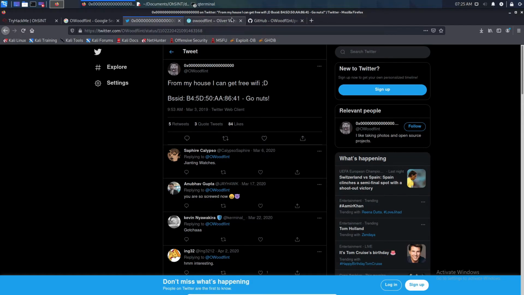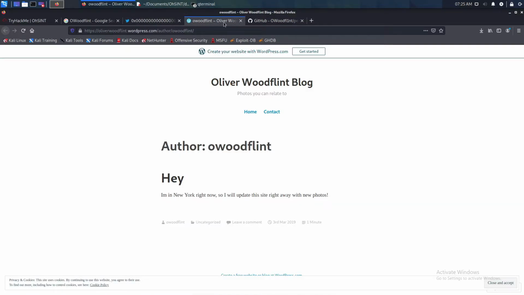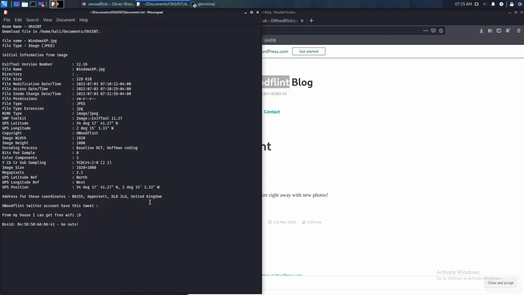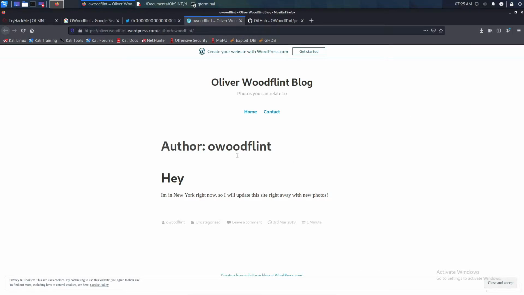Like we found 3 links, right? So this is another link. This O Wood Flint. This is some kind of a blog or something. A website created on WordPress. It says Oliver Wood Flint. Maybe this is his full name. So O in his name stands for Oliver. So I'll just copy this name. Author O Wood Flint. Hey, I'm in New York right now, so I will update this site right away with new photos. So he's saying he's in New York. I don't know what we will do with that information, but let's just copy that.